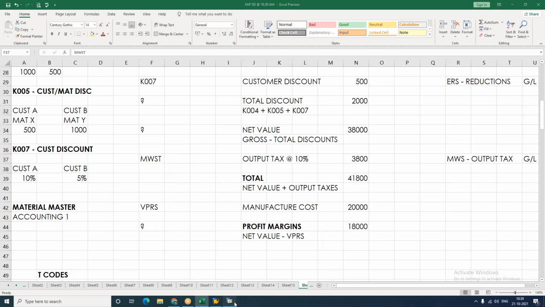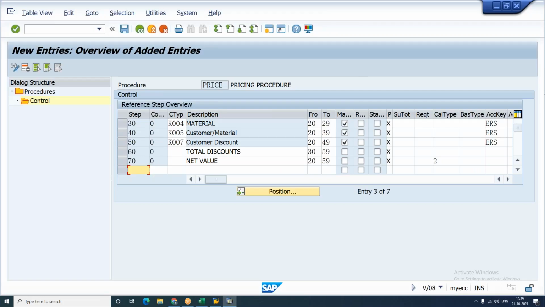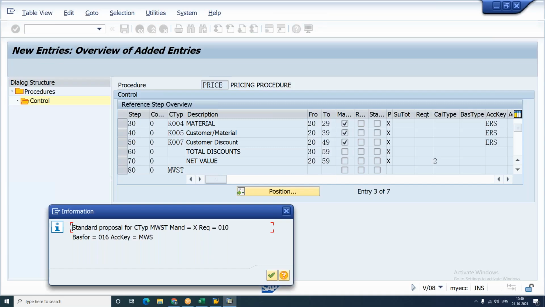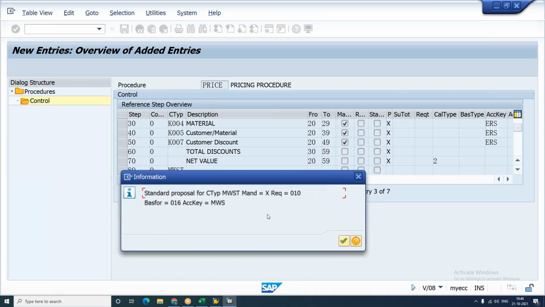Tax condition. So here I'm trying to maintain step as 80, counter as 0. MWST is the condition type. As soon as you try to maintain tax condition and click on enter, it will be asking us to maintain certain settings for this. Now, whenever you're trying to maintain tax condition, always make sure you activate it as a required entry over here. Activate it as a required entry, and there is a dependent entry to maintain.